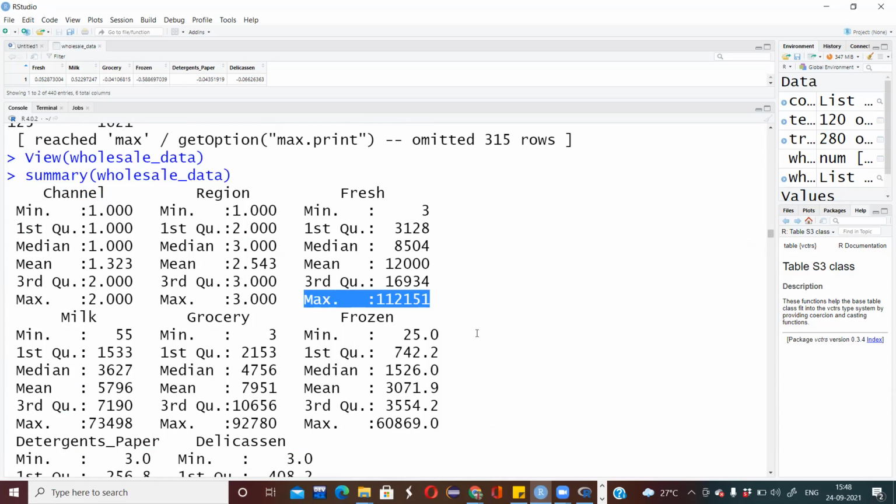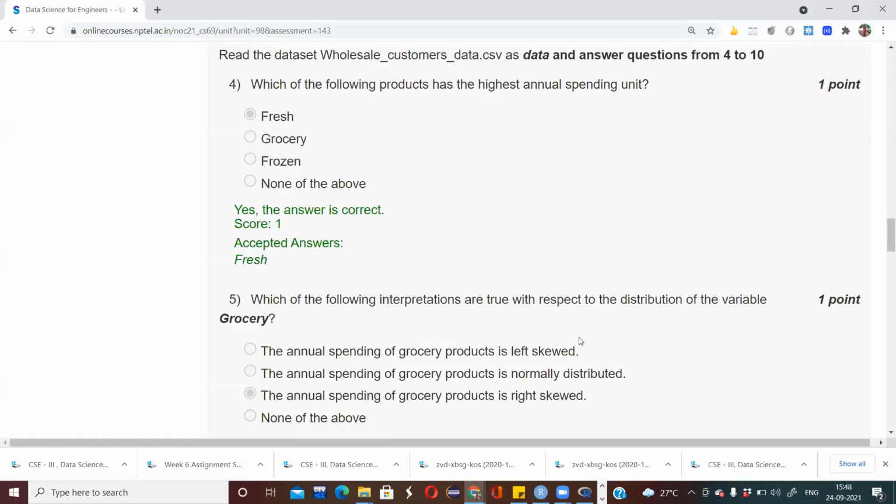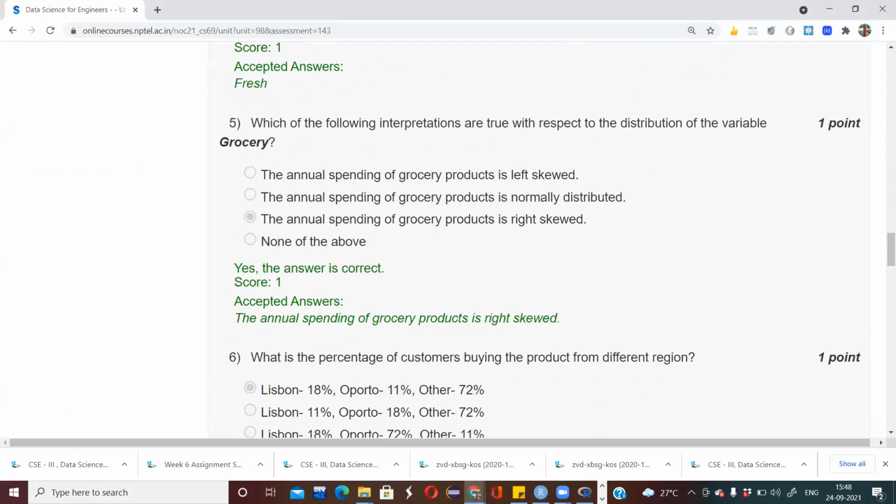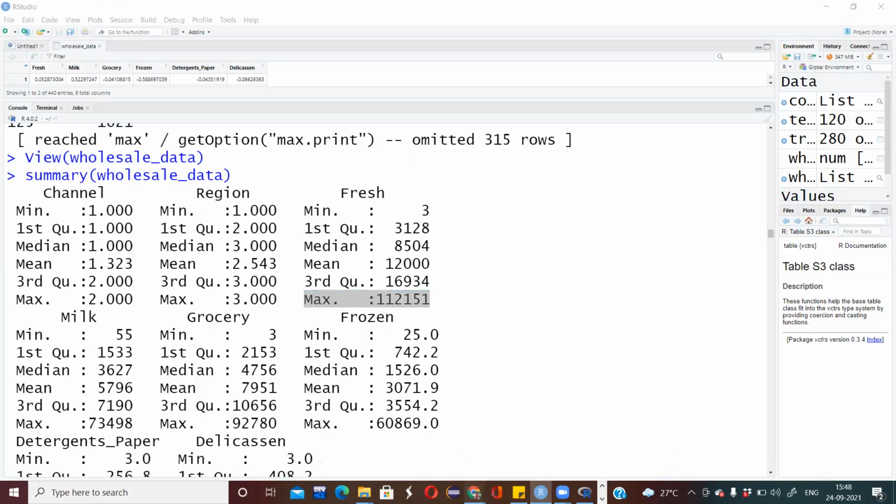They'll give you this output and then they can ask you questions, but they will not ask you in a way where you have to apply RStudio. Okay, such questions you will not get. Hope it is clear. Thank you.